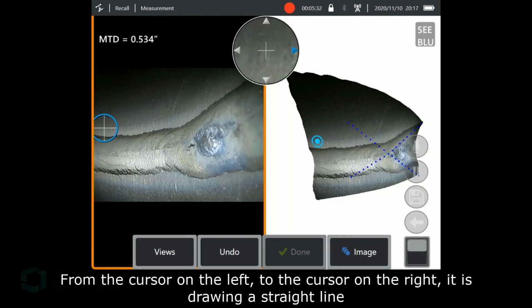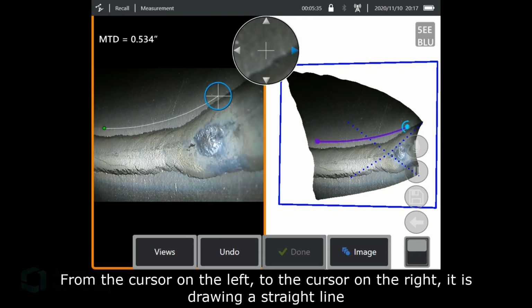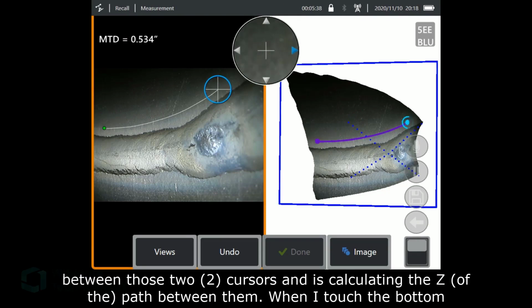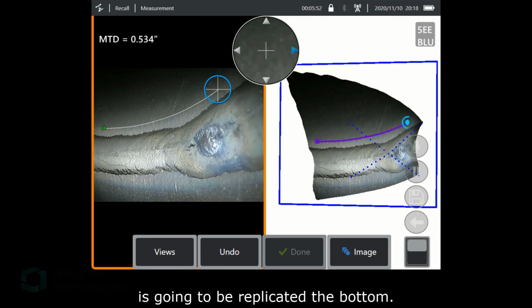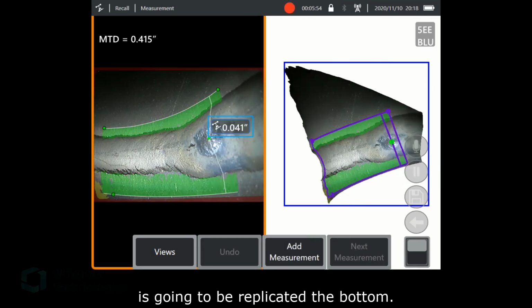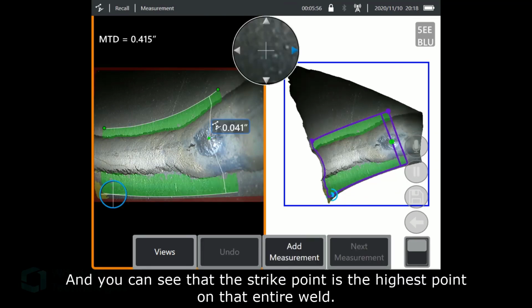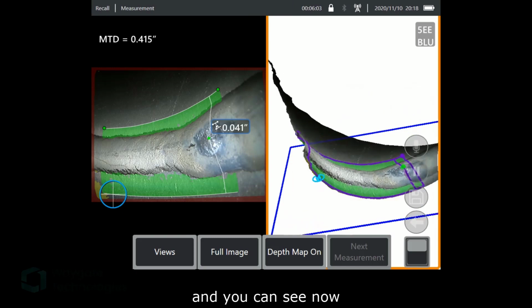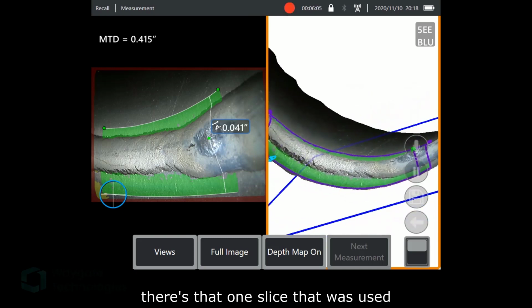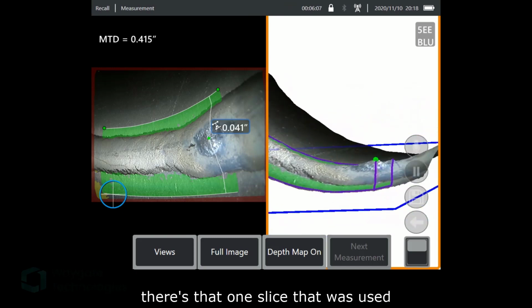From the cursor on the left to the cursor on the right, it's drawing a straight line between those two cursors, and it's calculating the Z path between them. When I touch the bottom portion onto the pipe at the bottom, that radius curve that's calculated at the top is going to be replicated at the bottom. And you can see that it picked that strike point as the highest point on that entire weld. And you can see now there's that one slice that was used.